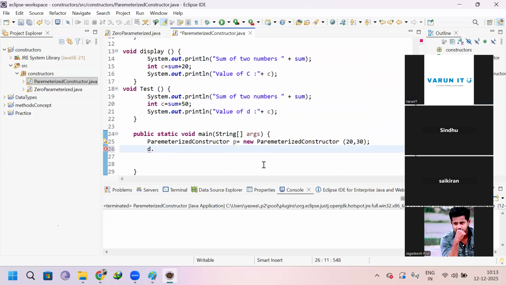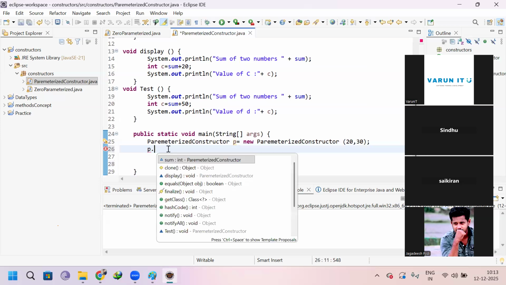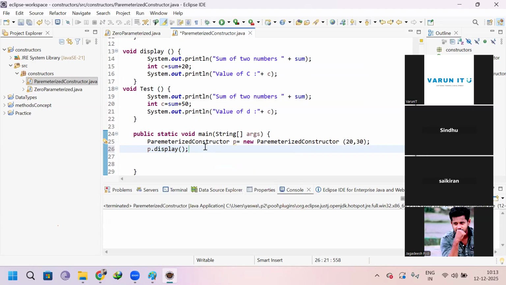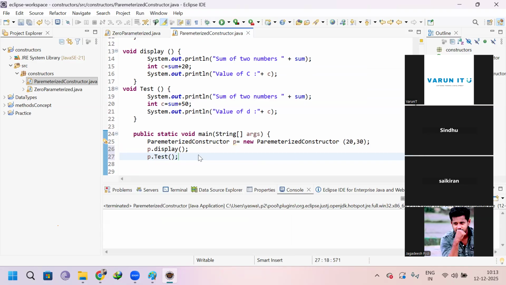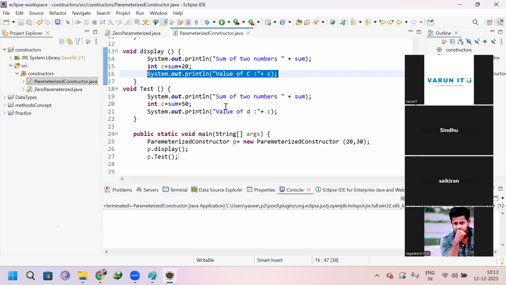P dot. Whenever I type P dot, we have to see the two methods. Can we see the display method? Can we see the test method? Yes, this is the parameterized constructor, then display. Another one is P dot test. In both the methods, we have the System dot out dot println, right?